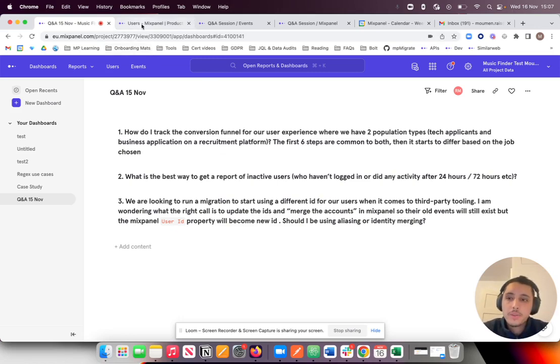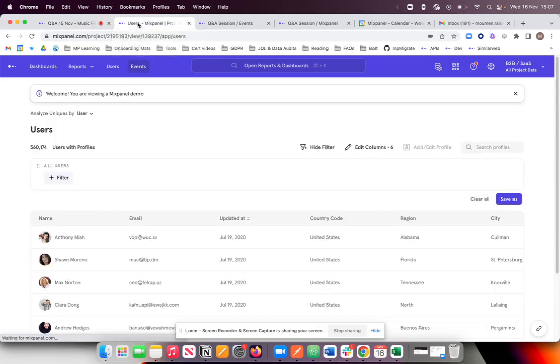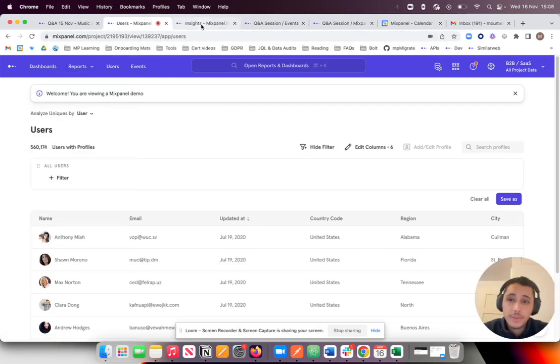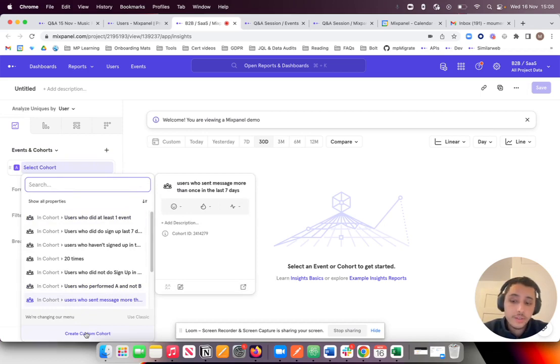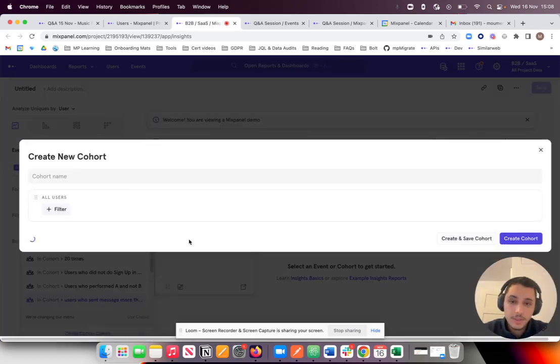So within Mixpanel, you can create cohorts from pretty much anywhere. You can do this directly from any of the 4 reports. So let's say I have an insights report in here. I can create a cohort directly from here. So if I click on the plus sign here and I select cohort, I can create a custom cohort directly from here. And then I can start selecting what my criteria is.